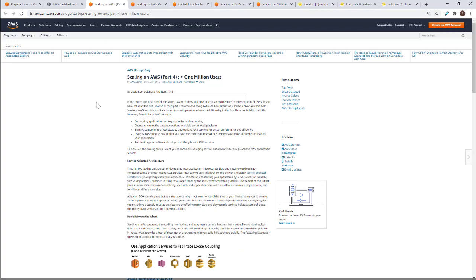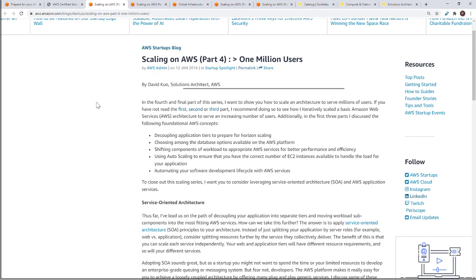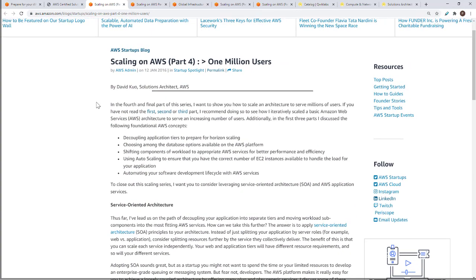And now we'll talk about scaling on AWS part 4, 1 million users. In the previous section, we saw that we already created a very resilient and performant architecture. But if that starts cracking, that means your website has become hugely popular, and you might want to think about re-architecting and see what better you can do, because you already have a very good architecture in place.